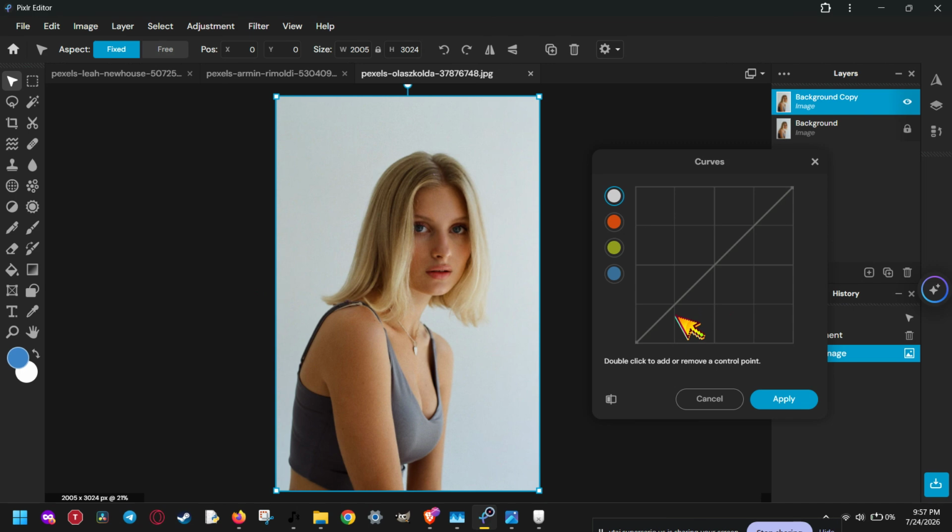The diagonal line is the main control line, and it sits over a histogram in the background. That histogram shows the tonal distribution in your photo. The bottom left area represents the darker shadow tones, the middle section controls the midtones, and the top right area affects the brighter highlights. In simple terms, the left side changes dark areas, the center changes average brightness, and the right side changes the brightest parts of the image. This is where the real magic happens.